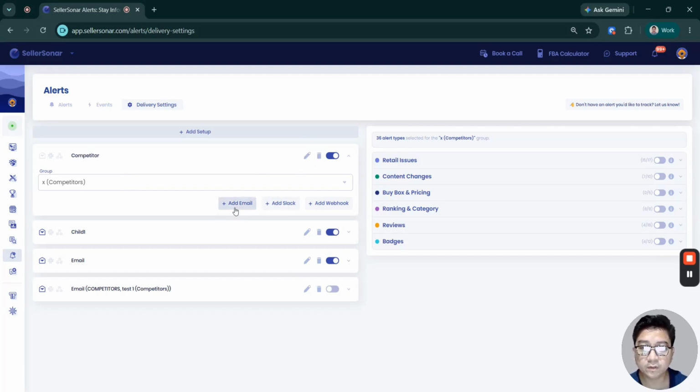Okay, click save. So again, you can add as many emails, as many Slack channels, and as many webhooks as you like for this setup. There's no limit. If you want to use all three of these together in one setup, you can also do that. However, I would like to emphasize that the webhook option is only available on our business and enterprise plans. The email and Slack notification channels are available on all plans that we have.